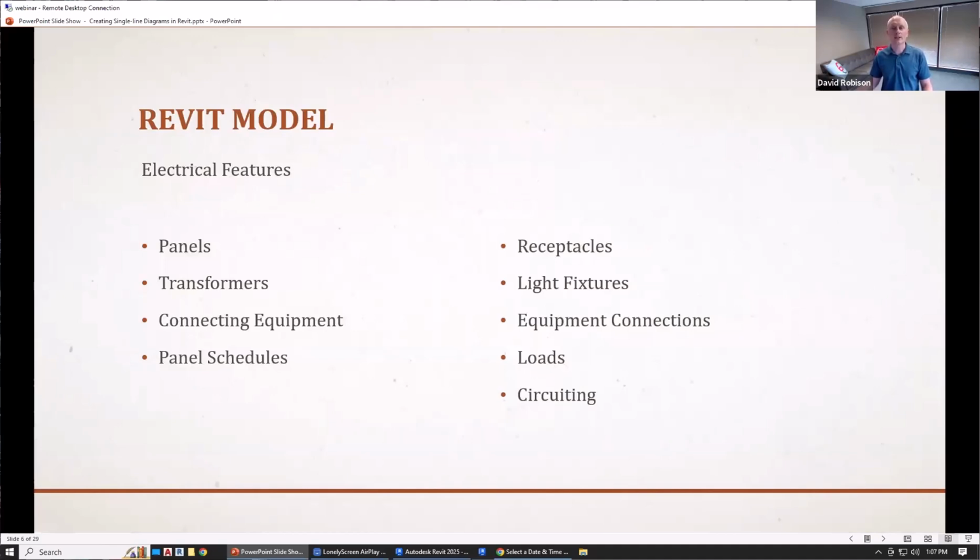So Revit has electrical equipment, which they use to define panels and transformers. You want to be comfortable creating those, connecting them to each other, using those for your panel schedules. Then for your actual device layout, you want to be using Revit and understanding how to put in your receptacles, your light fixtures, your equipment connections, how to circuit those to your panels to make your connections, how to get the loads on those properly, and have as much of the load calculation happening in Revit as possible.